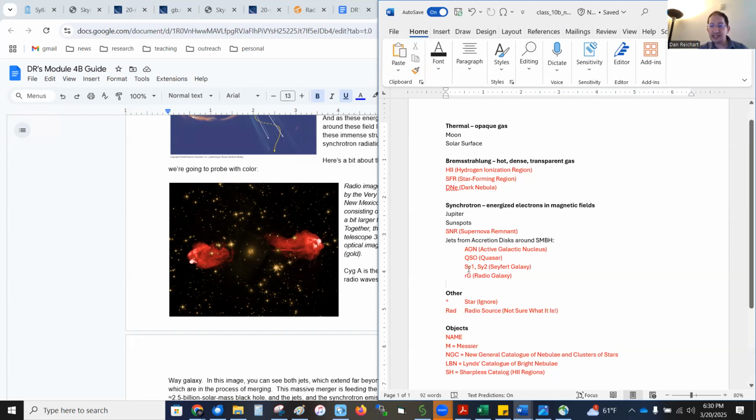You may see SY1, SY2, Seyfert galaxies. This is usually due to a minor collision with a spiral. Or you may see RG with a little r. Those are radio galaxies. Those are major collisions, creating very big, strong radio jets, kind of like we see here. If you see a capital RG, that's a red giant. We're not looking for that. So little rg.